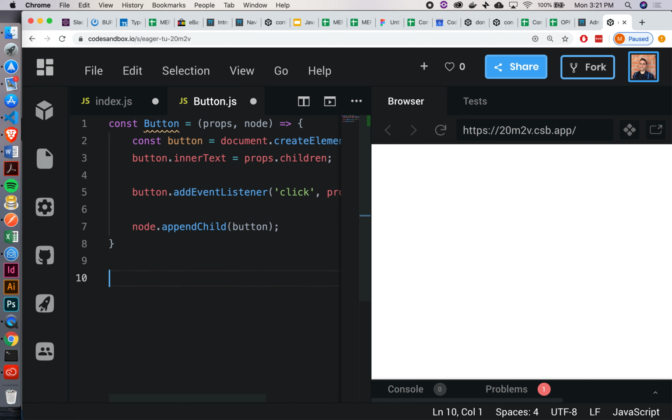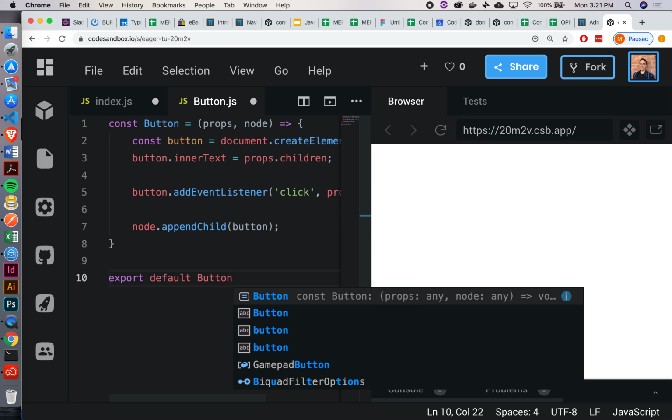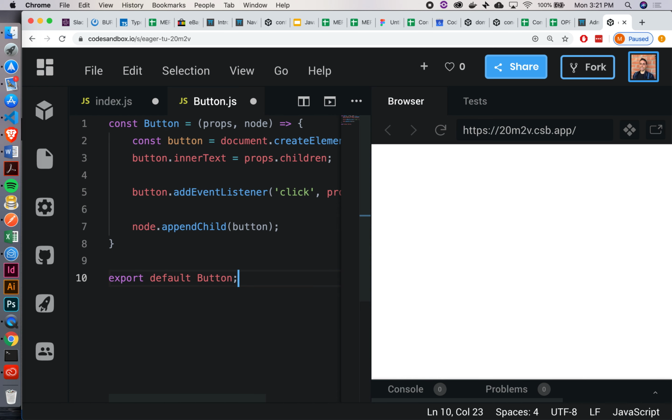Okay. Now I've got this button function right here in this file. How can I export that so that my other file can get a reference to that function? Anyone know? Export button. Okay, so there are two things that I can do. I can either say export default button. And what that means is that if I import from this file, automatically I'll get this button by default. Okay?